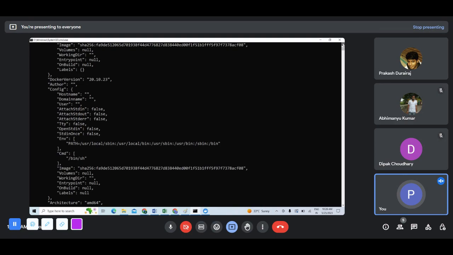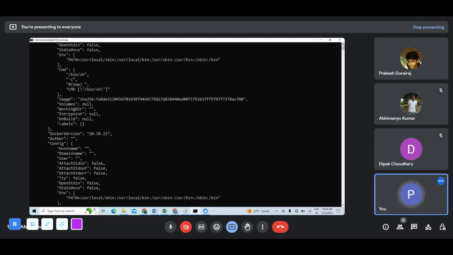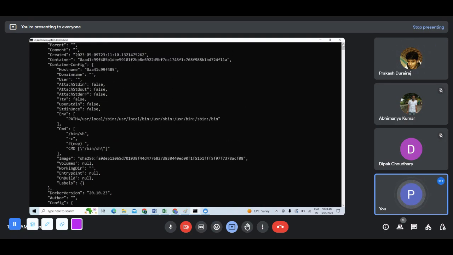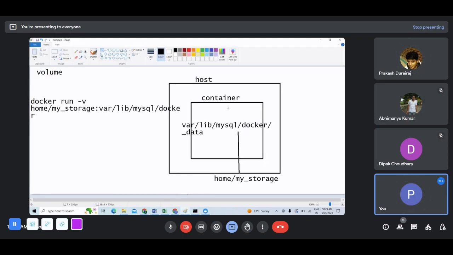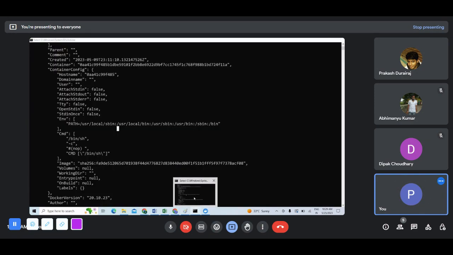See, Alpine is the OS, right, the operating system, one of the kernels you can say. There will be something like this path. Here on the image there will be something like /usr/bin, /usr/local/bin. This is our container virtual file system, /var/lib/mysql, docker data. Okay, this will be there. So let me go with this one.